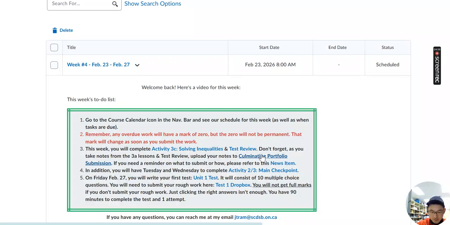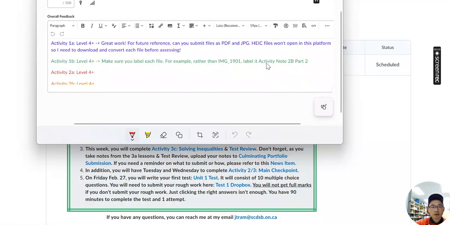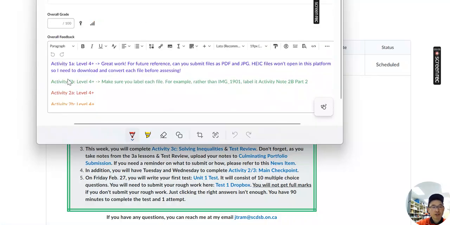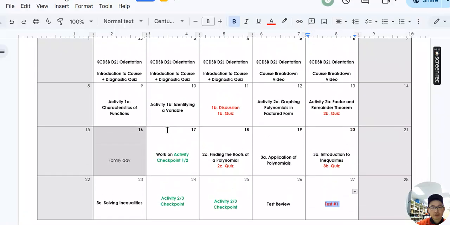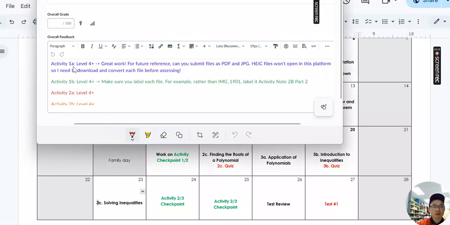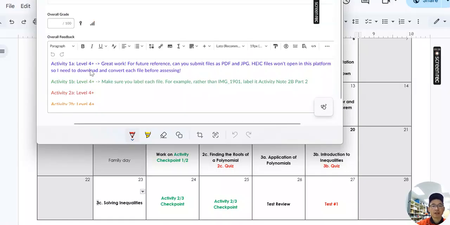And the feedback for the culminating portfolio. A lot of you see something like this. I try to change the color so it doesn't get too confusing. But as the course goes on, in fact, if you look at our calendar, we are this week touching on 3C. Okay, so by the end of this week, probably by the 27th, you should see one for activity 1A, 1B, 2A, 2B, 2C, 3A, 3B, and 3C. Okay, you're just going to get a level between 1 and 4, 4 being the best.